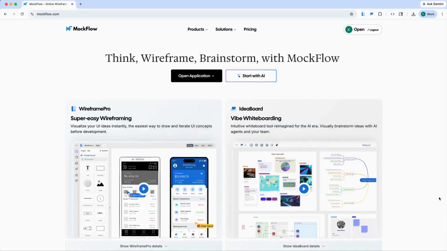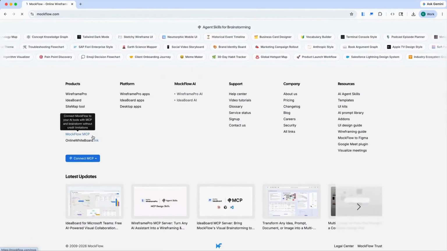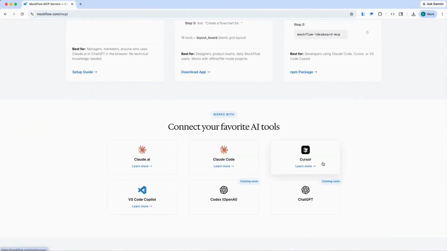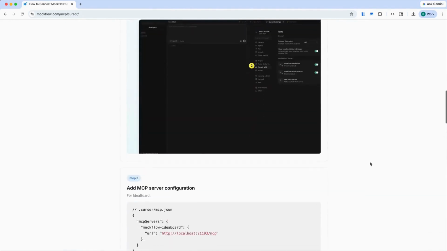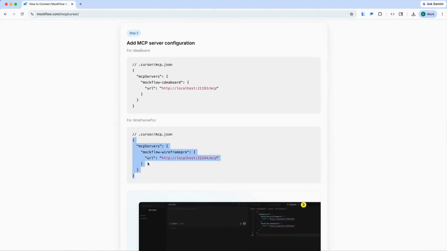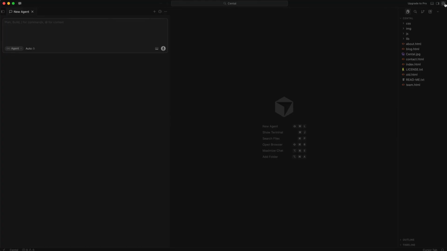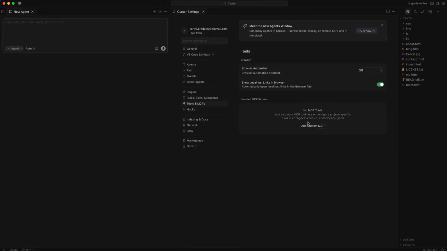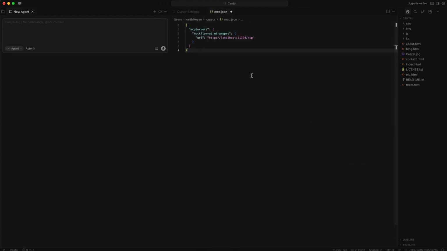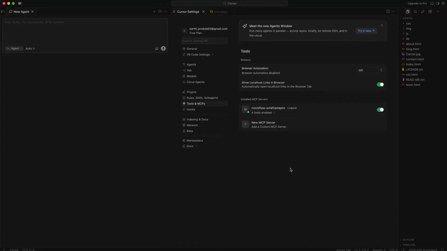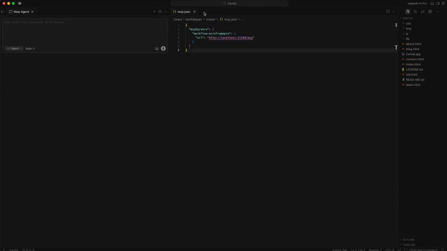To get started, open the MockFlow desktop app and create a new wireframe project. Then, head to your browser and copy the Cursor MCP server link from the MockFlow website to set up the connection. Next, open Cursor. Go to Settings, navigate to Tools and MCPs, and click on Add Custom MCP. Paste the copied code into the file and save it. Once done, the MCP server will start running and connect with MockFlow WireframePro.